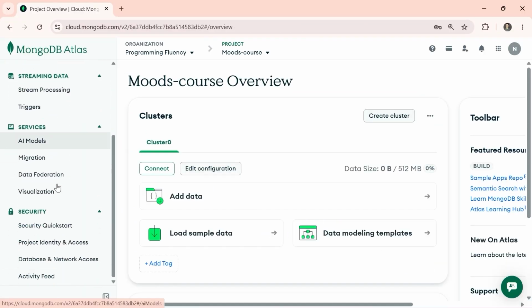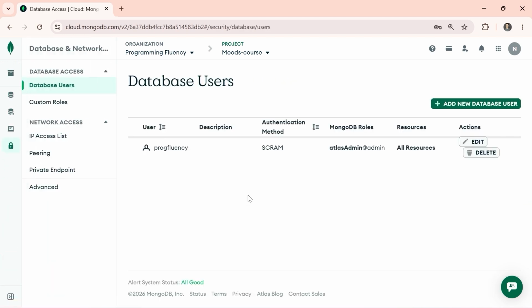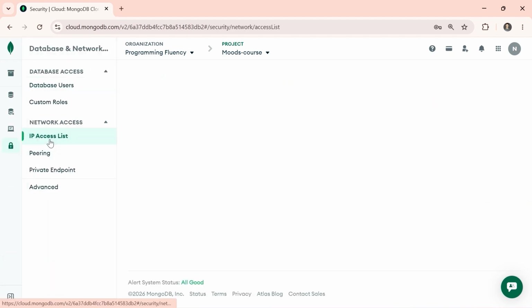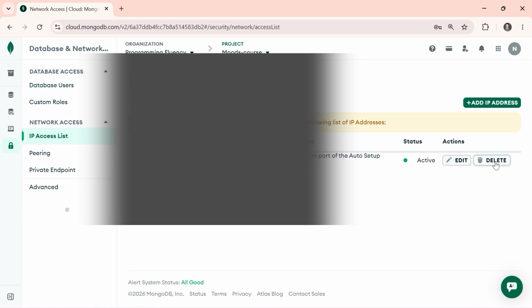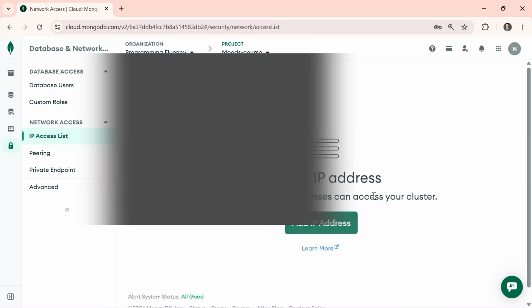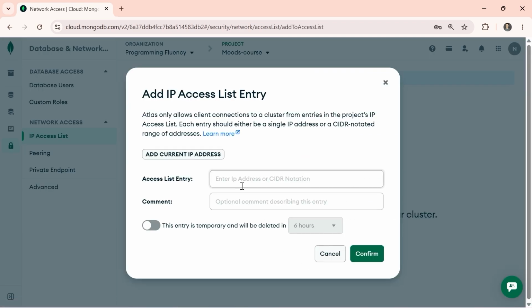And then I need you to go to Database and Network Access, and then go to IP access list, and then I'm gonna delete my own IP and add IP address, and then actually I'm gonna allow access to every IP, okay?